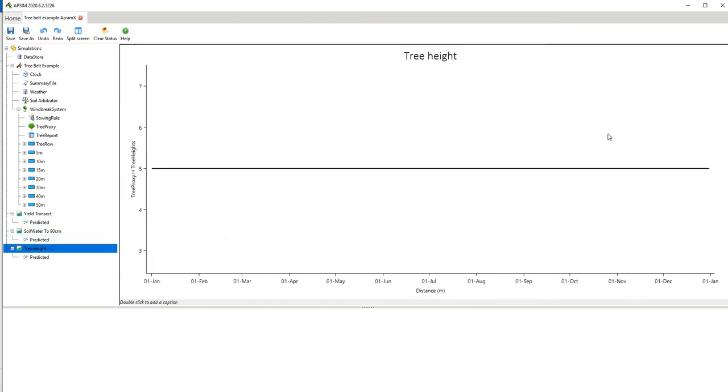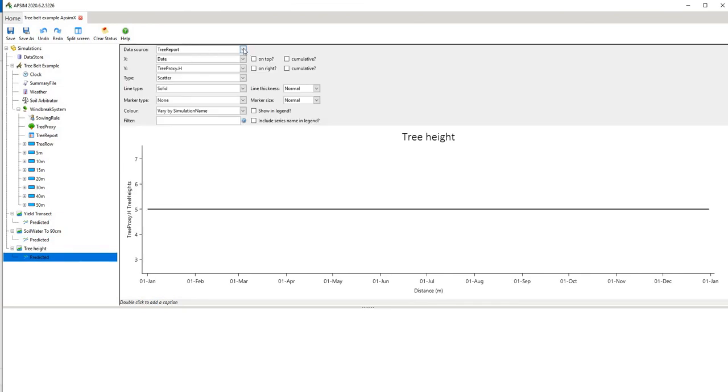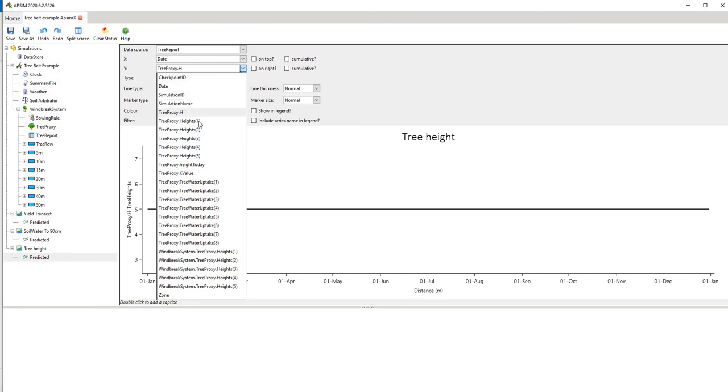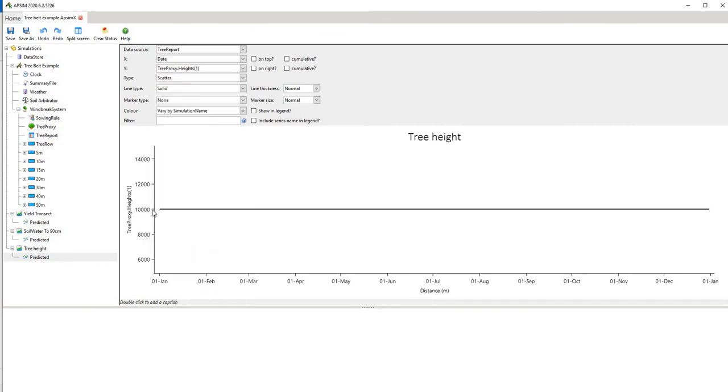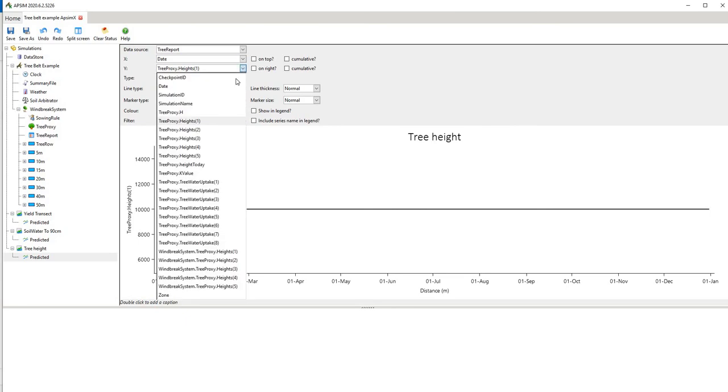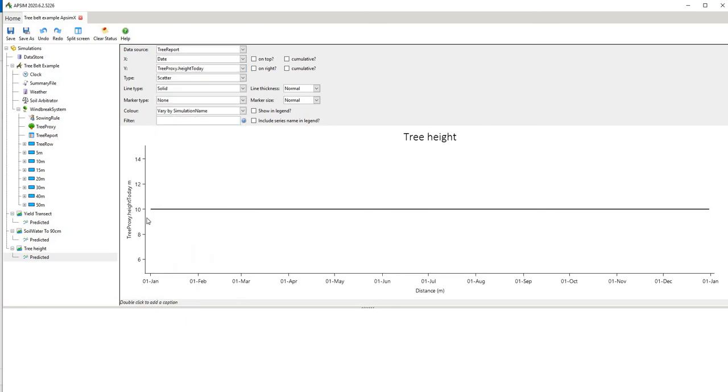So this is plotting tree heights. It's showing the maximum height is 5 metres. Then we might want to say, OK, where do we want to get the data from? Tree report. Now let's have a look at those additional variables. So tree height 1 is 10,000, so that's in millimetres, so that's fine. All the others will be the same. And what about that other value that we added? Yeah, so that's height today, so that's 10 metres. And so in that way you can add different variables and explore how they look like.